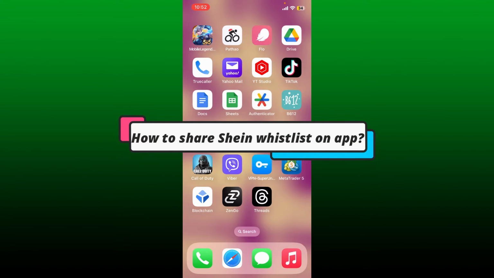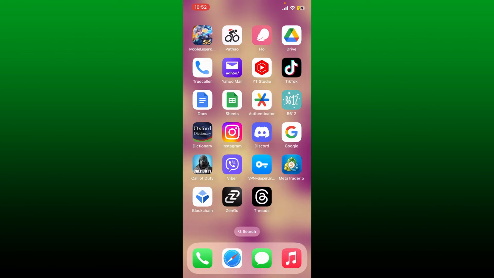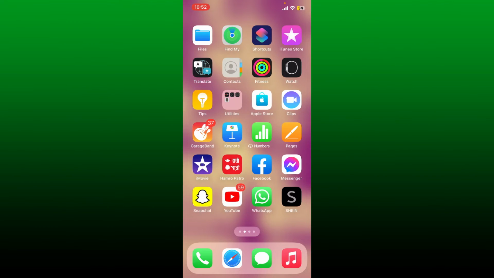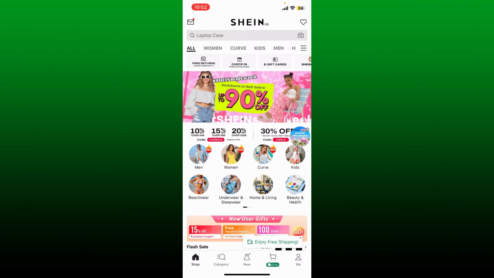How to share Shein Wishlist on app. If you want to share your Shein wishlist on the Shein application, then simply follow these quick steps. Open up your Shein application and make sure that you are logged into your account.